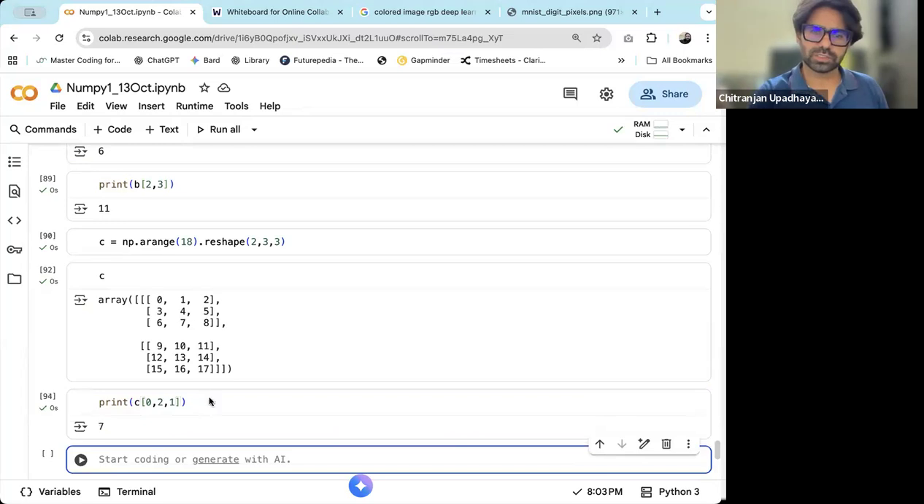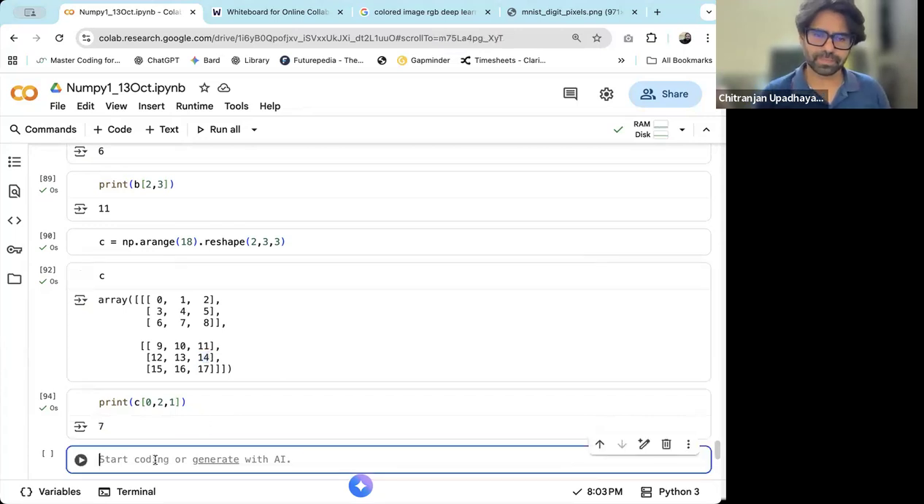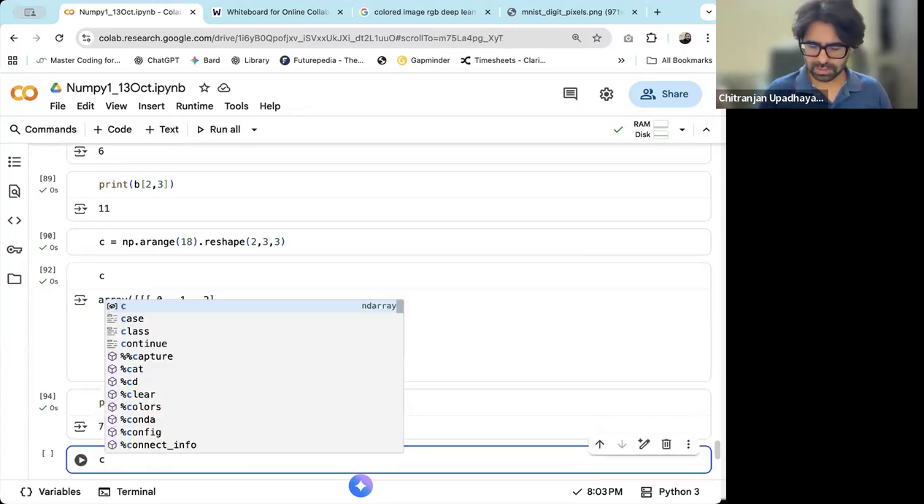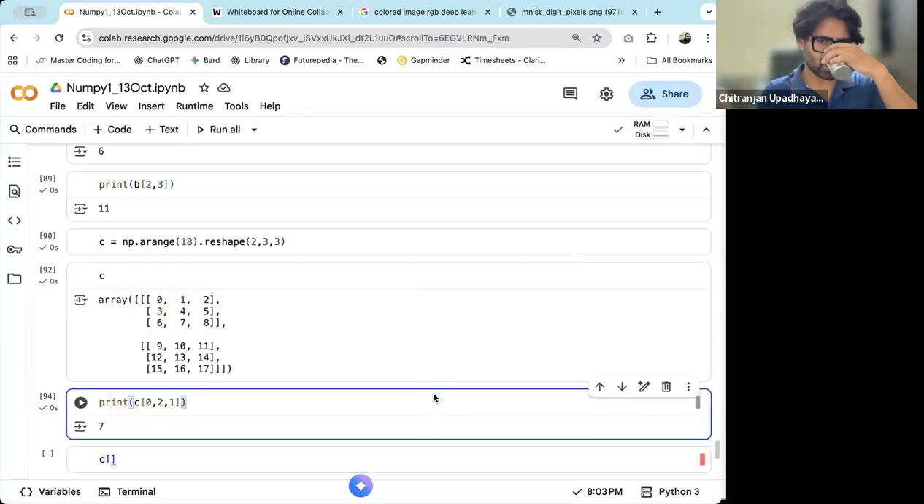Seven. Let's go for 14 now. So 14 is in C. Out of the two sheets, which sheet? First, right? Index wise, this is the 0th sheet. This is the first sheet. First sheet. Then which row? 0 or 1? First row. Which column? 0, 1, 2. Second. So first sheet, first row, second column.